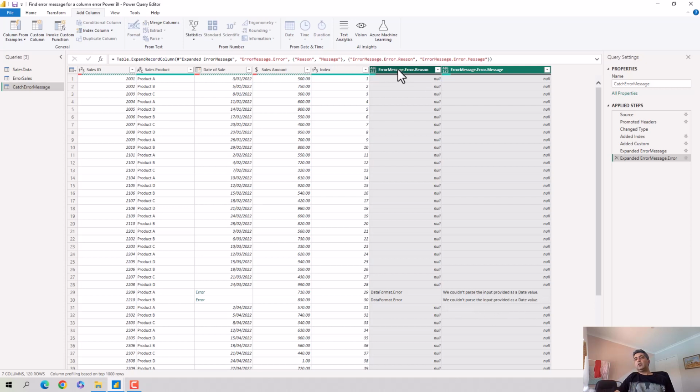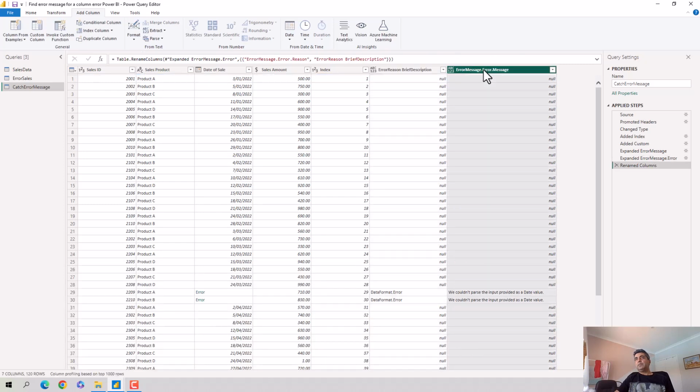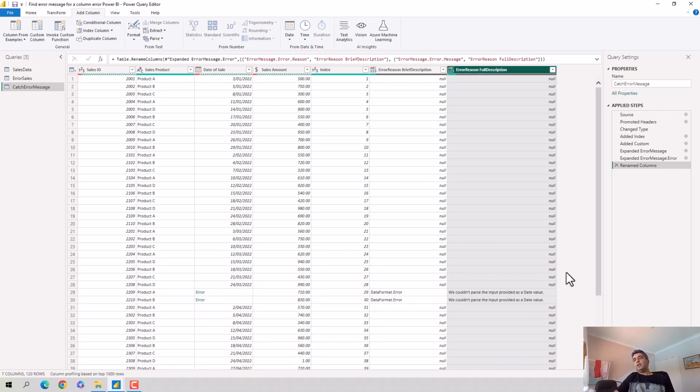So I can call this one error reason, brief description. And this one I'll just rename, maybe this is full description, and hit OK. And now I've got the error messages, and I can choose how I want to display it.